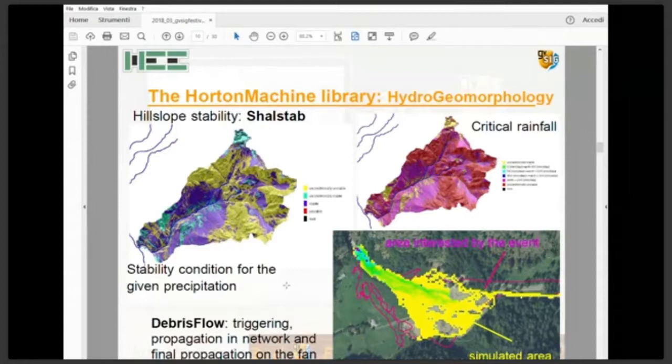Mainly dedicated to the evaluation of natural hazard in mountainous region, there are tools dedicated to the evaluation of debris flow. All these tools are based on geomorphology analysis, and there are tools to extract the triggering points, then also to propagate the debris in the network, and the final propagation in the fan, on the fan.